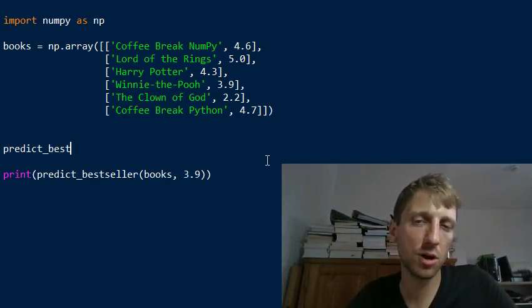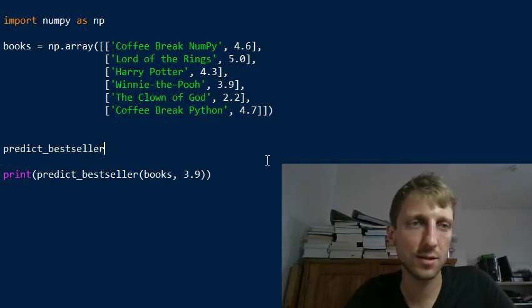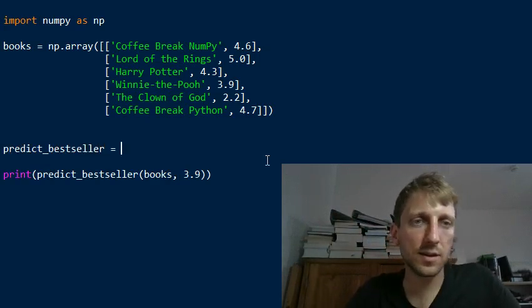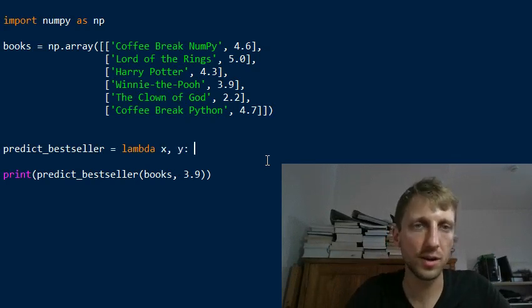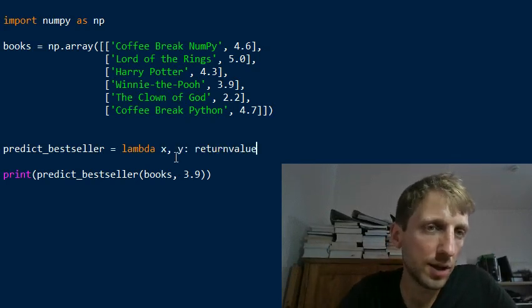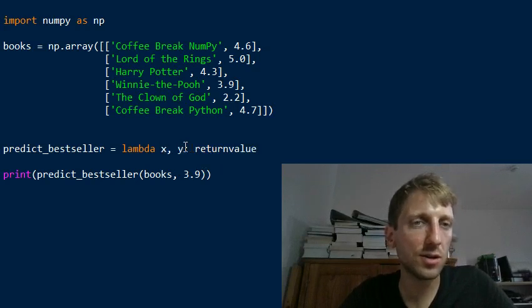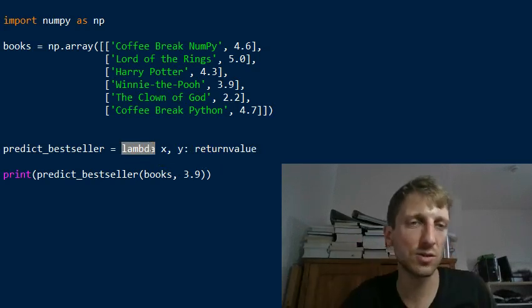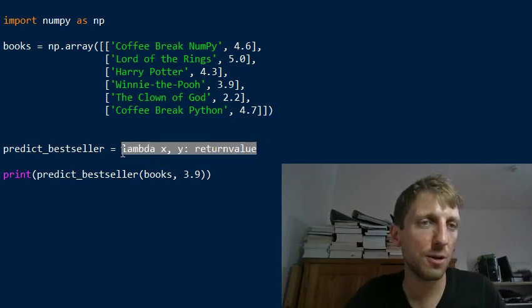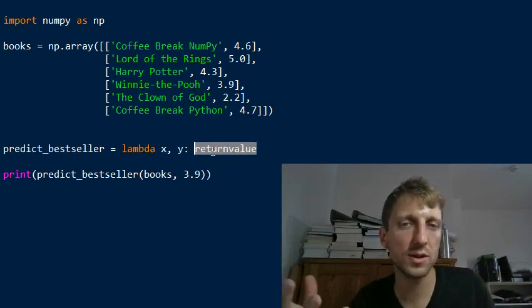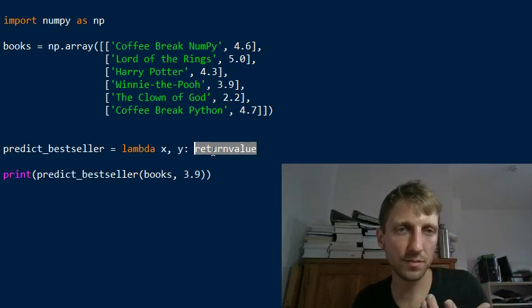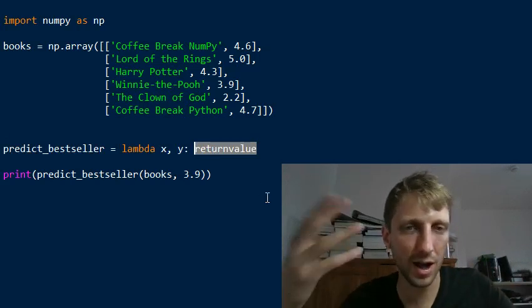You create a variable named predict best sellers, and now we use a lambda expression, of course, to create a function dynamically. So the lambda keyword, this is one thing I wanted to show you. It takes 2 arguments here, separated with this comma. After the lambda keyword is an anonymous function. So this whole expression creates a function with 2 arguments, x, y. So it takes 2 arguments and it creates a return value. And the return value, of course, can be anything, any expression based on your arguments.